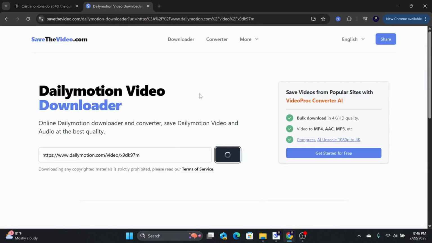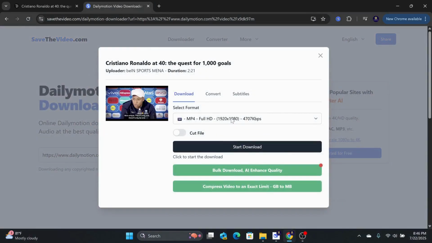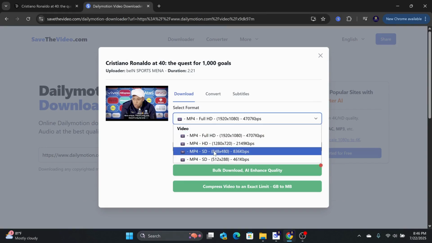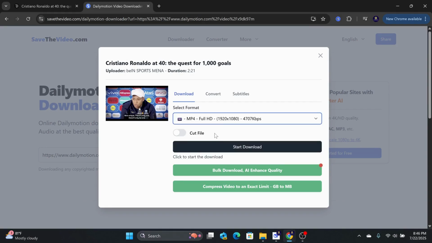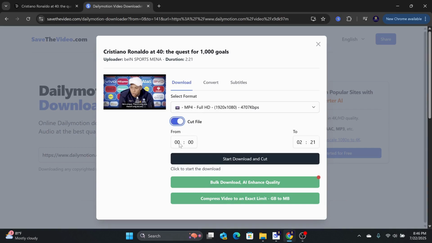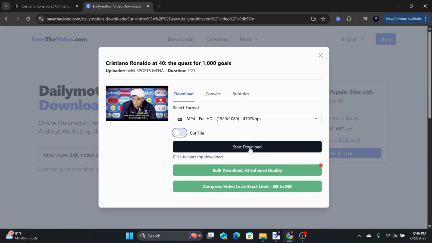Close the pop-up ad, go back to Dailymotion and wait for the process to finish. You can adjust the video quality here, but I will stick to the highest resolution. This website lets you download specific parts of the video, which is useful for saving time. However, in this video, I will skip this function. Toggle the cut video function off. Then click on the Start Download button.